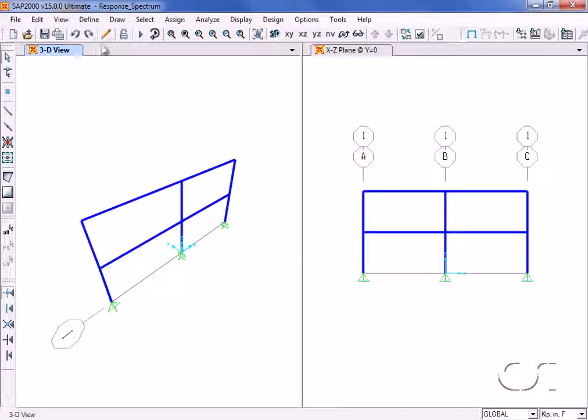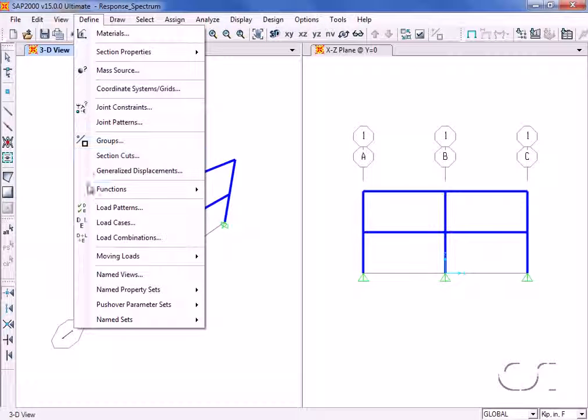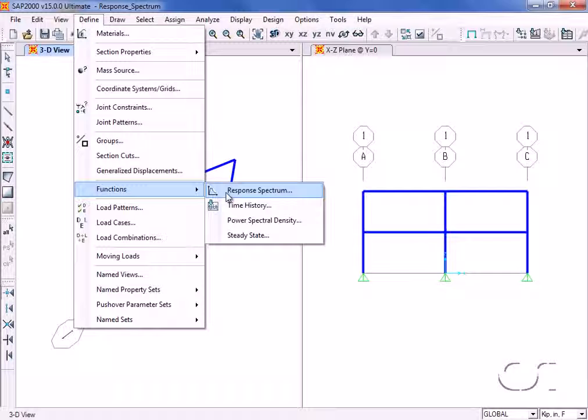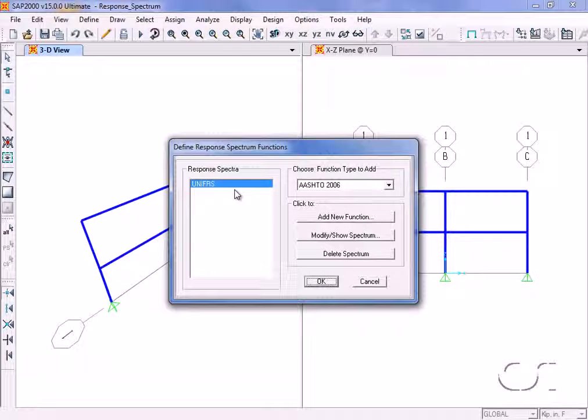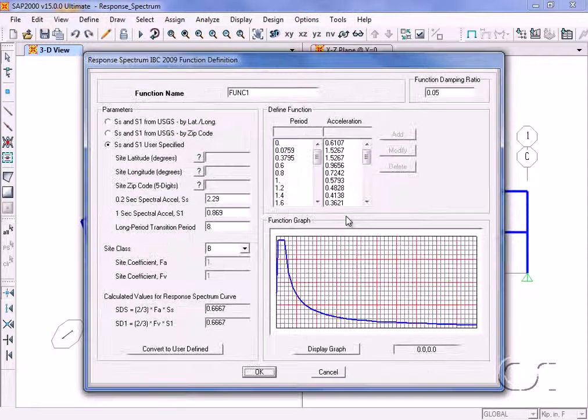Next, we will define the response spectrum to be used. We have many to choose from, and in this case, we will use an IBC 2009 curve. We will give the function the name IBC 09RS.